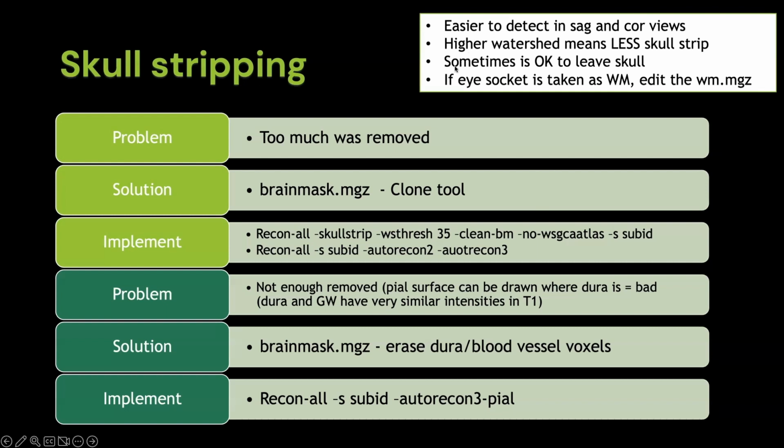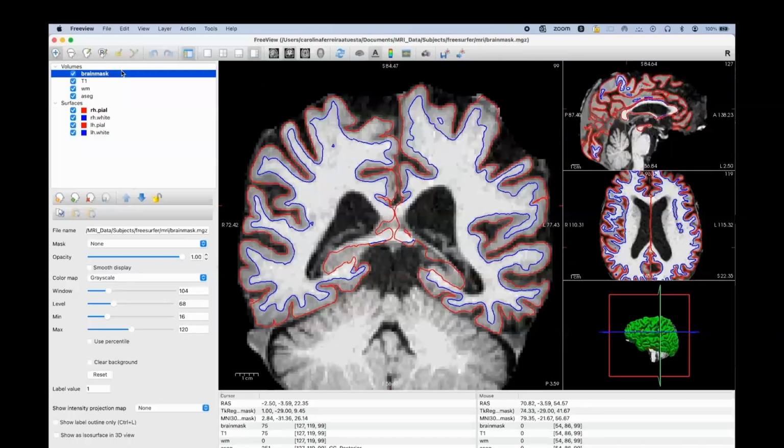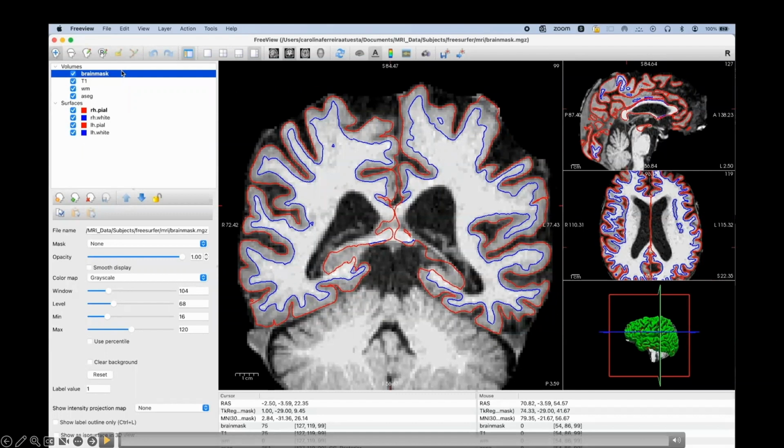Now, sometimes it's okay to leave some skull. If you're interested in the hippocampal and the amygdala volumes, and you see that some skull was left in the parietal cortex, then you don't need to worry about that. You can just leave it like that. That's not affecting the segmentations of the areas you're interested in. So again, sometimes it's okay to leave some skull. And this video shows you how it's going to look and how to fix it.